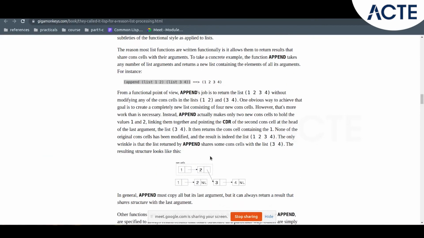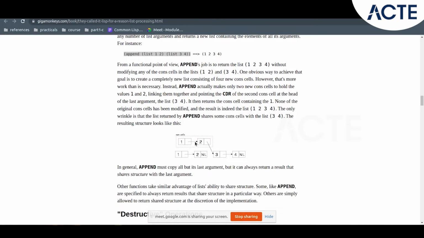Now what happens here is that internally it takes the cons, which is nil here, and points it over here, so that you get a shared structure in this list. The functions that you use might create this type of shared structure, and an example is append.